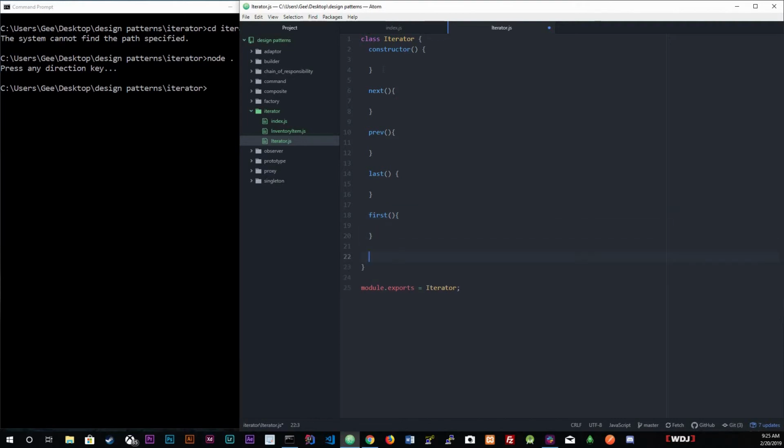Now, with these iterators, you typically have a has next kind of method. So has next, and then you also have the current, right? Although we don't call these, you typically do have it because you do want to know what you're currently on, or if it does have a next.